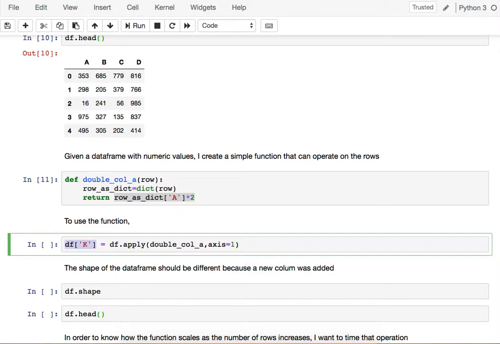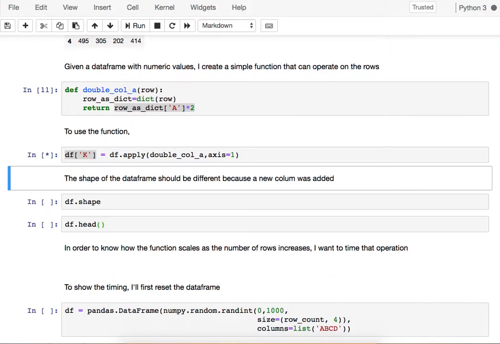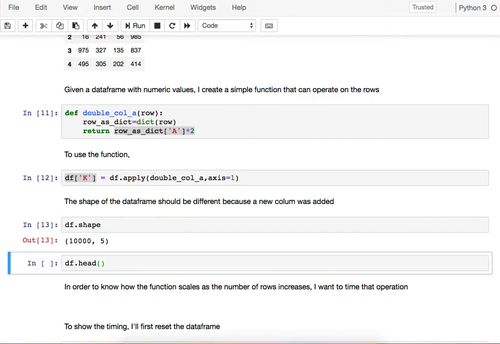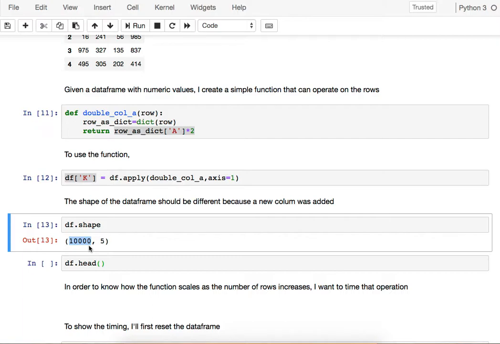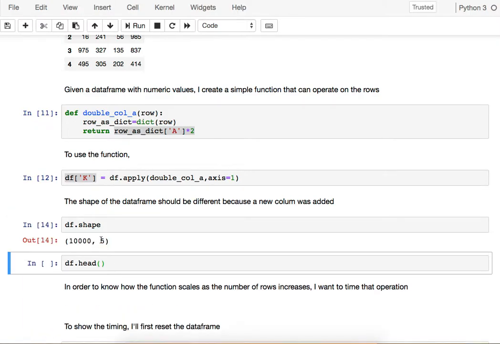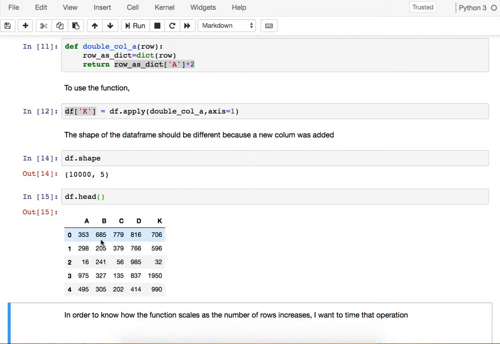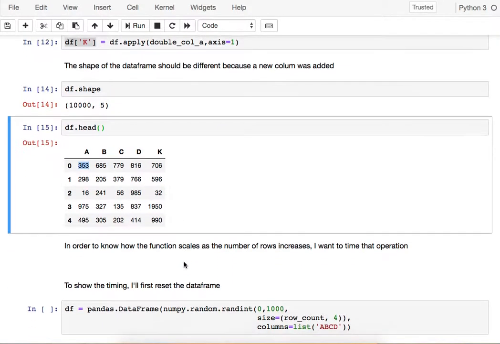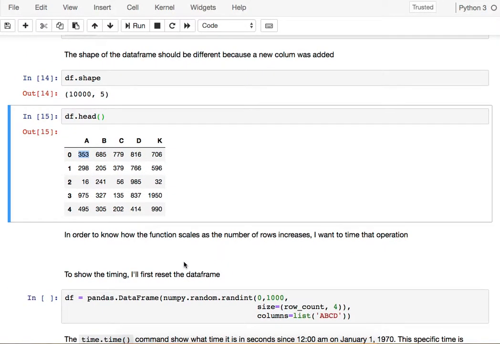So when I run that, it takes a little while because there's 10,000 rows. And we can check. So now the size of the data frame is 10,000, the same row count as it was before, but now it has 5 columns. And if we take a look at that head function again, there's a new column, K, which has values that are double what the values in A were. So not too complicated, but just something that sort of flexed the computer a little bit to do a computation.